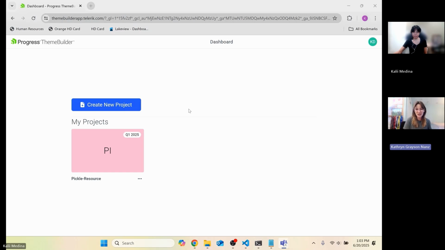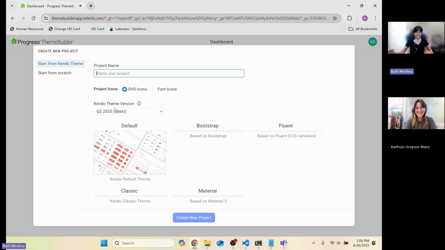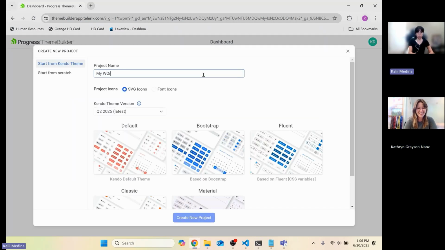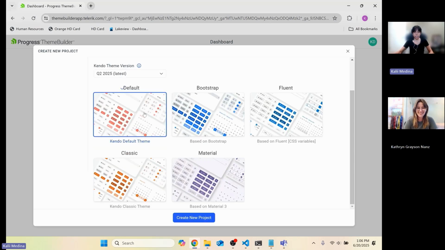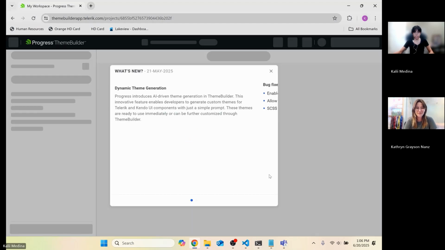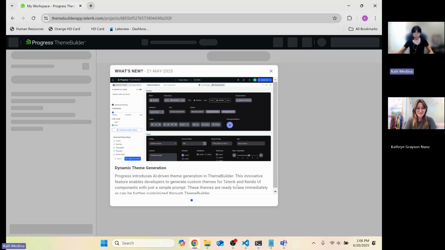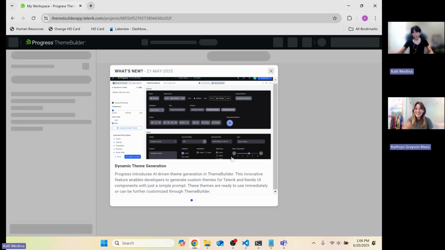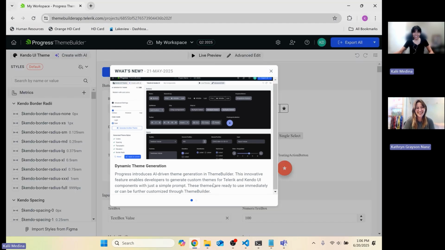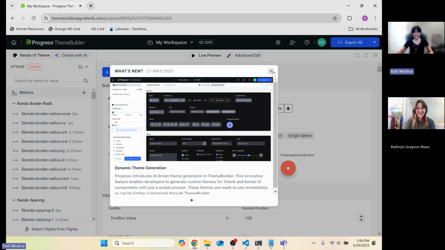So if you don't mind, why don't we create a new project here? Sounds good. I'm going to call it my workspace because I like that name. Perfect. And default and create a project. Cool. And here we even got the pop-up about the AI theme generation, which is exactly what we're here for. Hooray! I'm going to exit out of this.